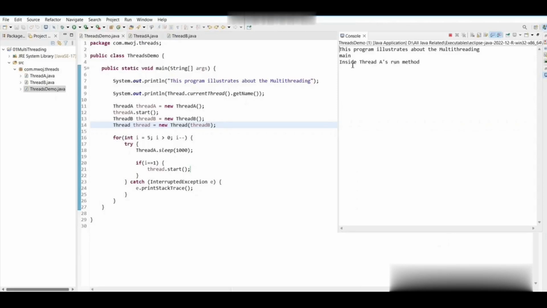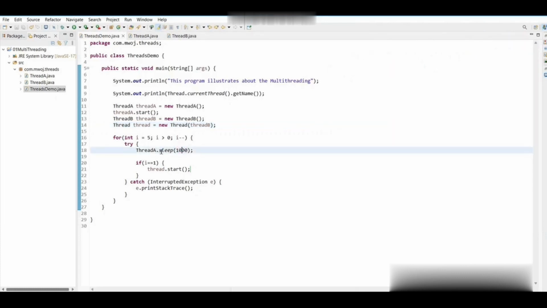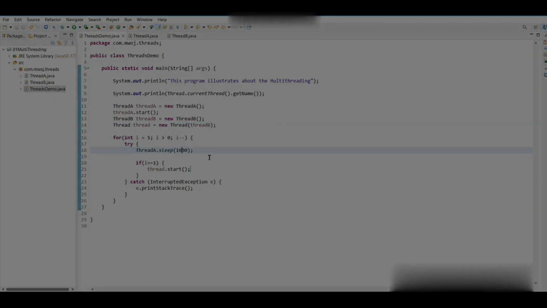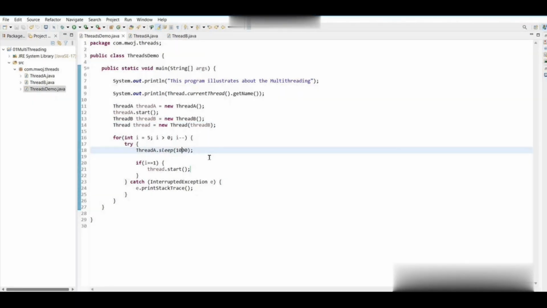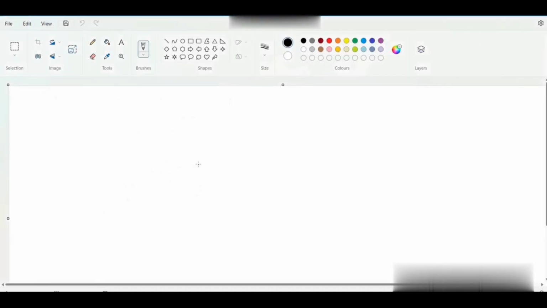Yes, thread A is running. After 5 seconds, thread B should run. Yes, it is working fine, which means we have made thread A move to the sleeping state, that is the non-runnable state. So that is the importance of this sleep method. Once that time is elapsed, it will be moved back to the runnable state and not directly to the running state.